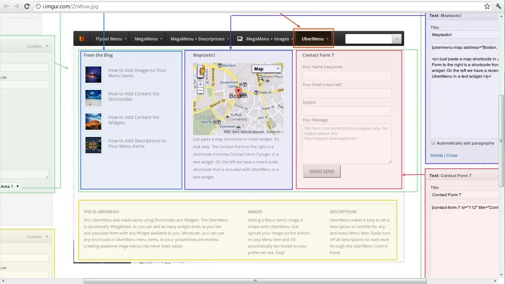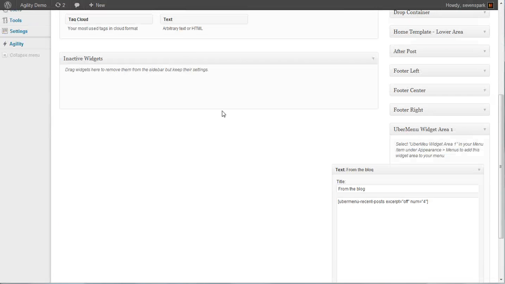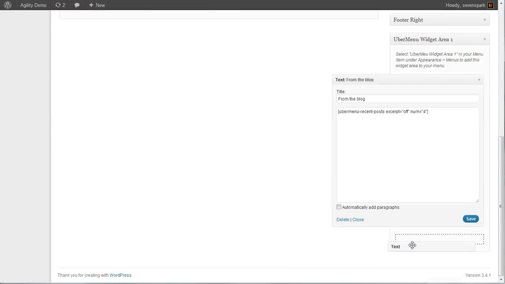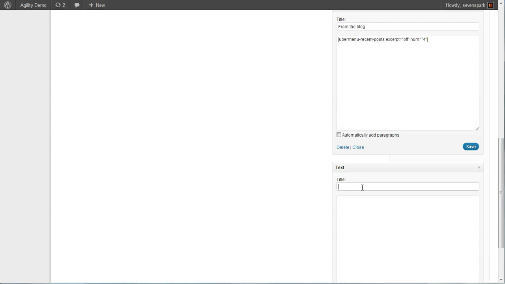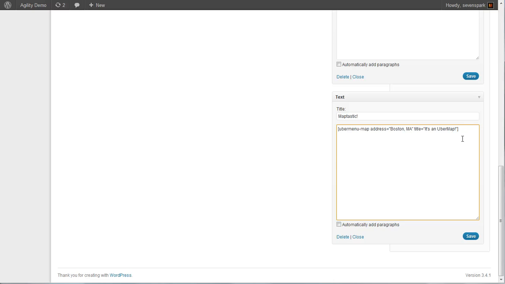Our second widget is another text widget that just has a map shortcode in it. So drag another text widget into the widget area, give it a title, and then paste our map shortcode. These shortcodes are described in more detail within the support guide. So let's save those both for now.